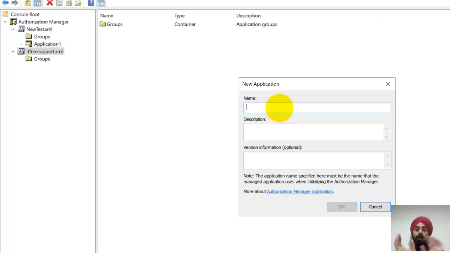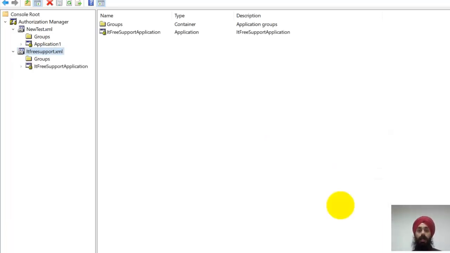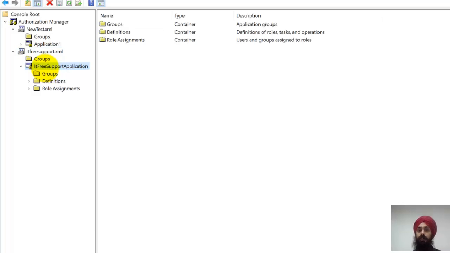So you need to make sure that your names are properly mentioned. The application name specified here must be the name that the application manager uses when initializing the authorization manager. Let's say I say it's an IT free support application. That's the name of the application, and this is version 1. I click OK, and I see that I have a new authorization application created for myself. Now this is the application which I'm going to use.